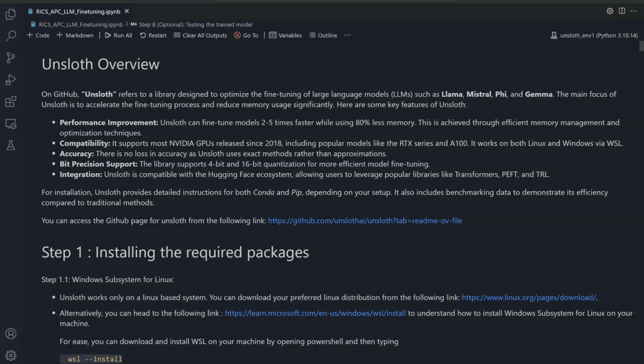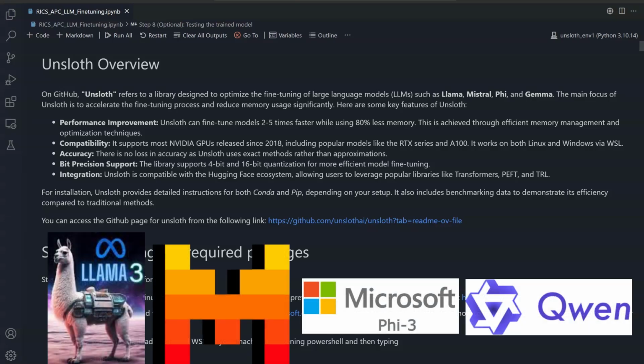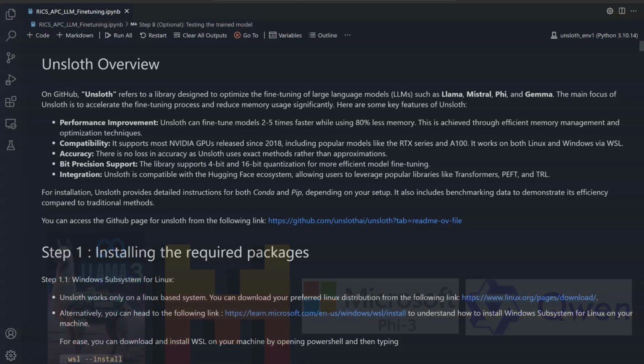Unsloth is an initiative on GitHub which allows for the parameter-efficient fine-tuning of a wide variety of models, including Llama, Mistral, Phi, and Qwen. And it also makes the best use of the existing infrastructure, which means that you can use your computational power to the max. This expedites the process of developing prototypes and even making working commercial products.